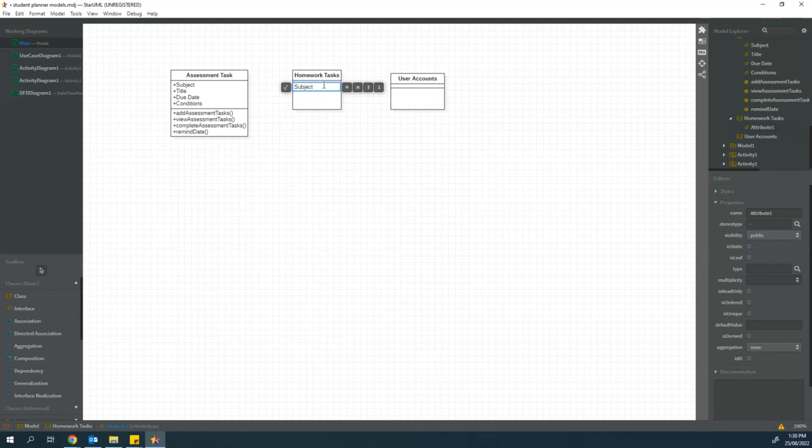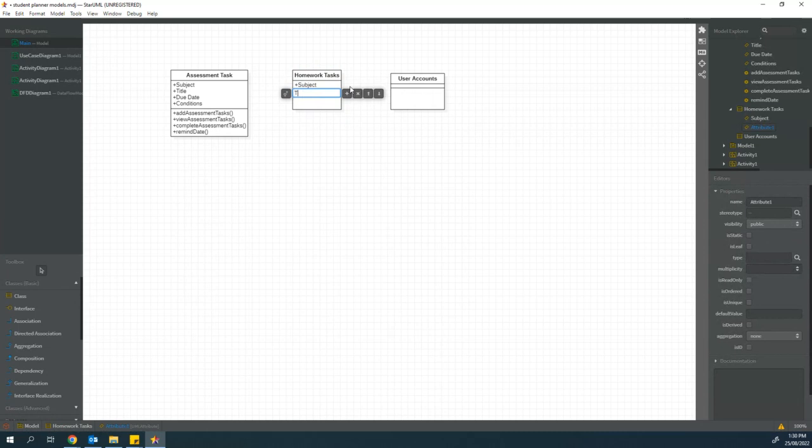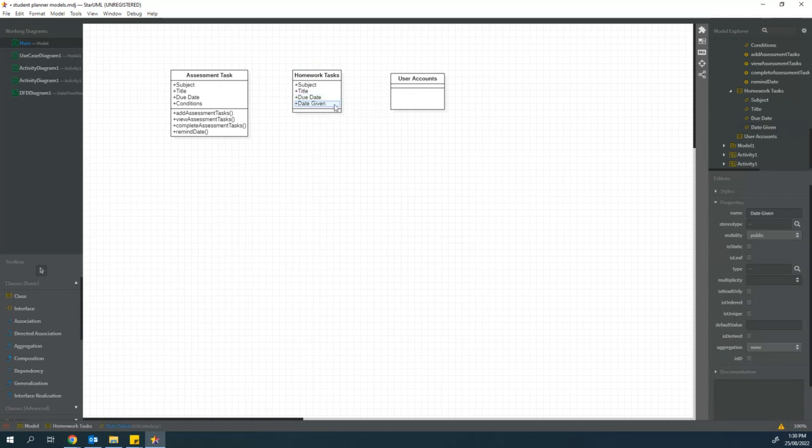Again, the subject, the title of the homework task, the due dates. Well, you know, we may want the date given as well for homework. So it's like, well, what was the homework we got on Thursday? Sorry, clicking on the part, and add the attribute. So I guess the actual task, it's task details perhaps.